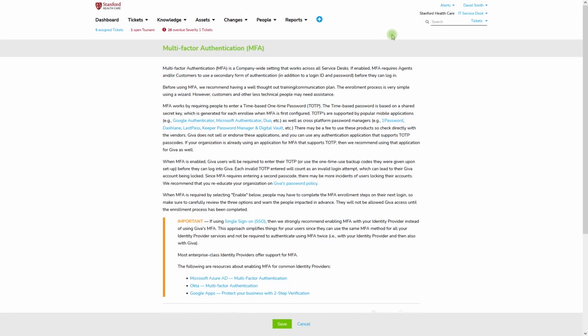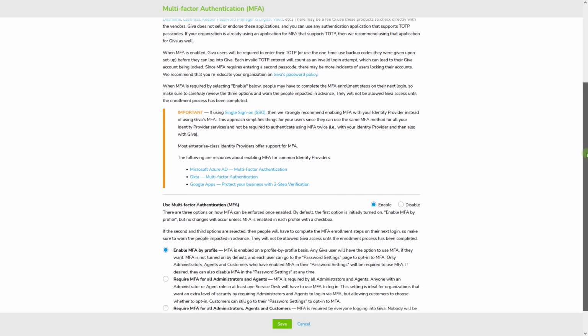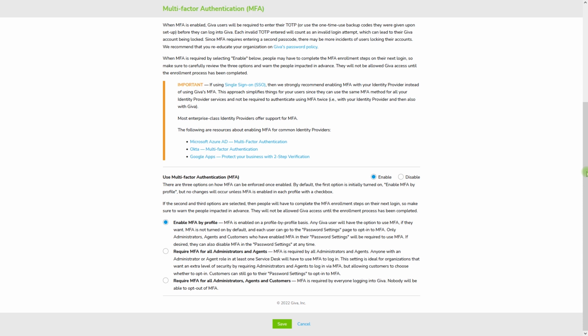A Giva administrator can enable MFA on the Multi-Factor Authentication MFA administration page. If enabled, then there are three options on how MFA can be enforced. The first option is Enable MFA by Profile, which means MFA is enabled on a profile-by-profile basis.